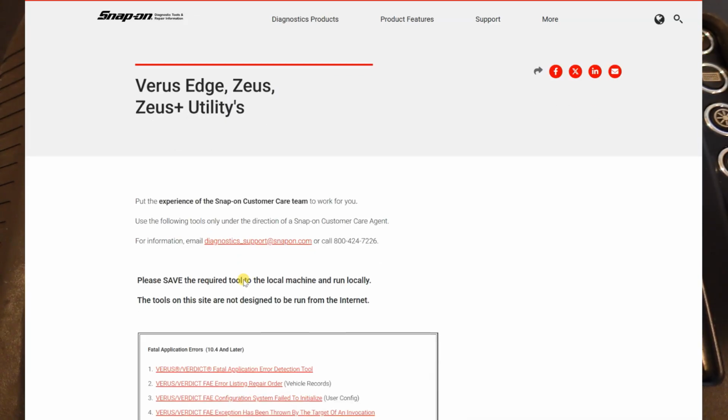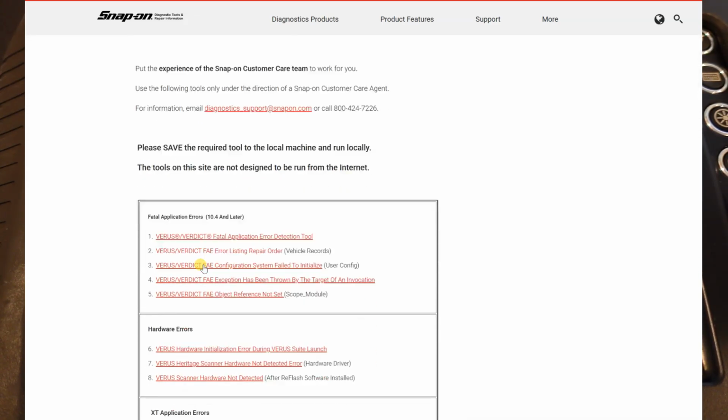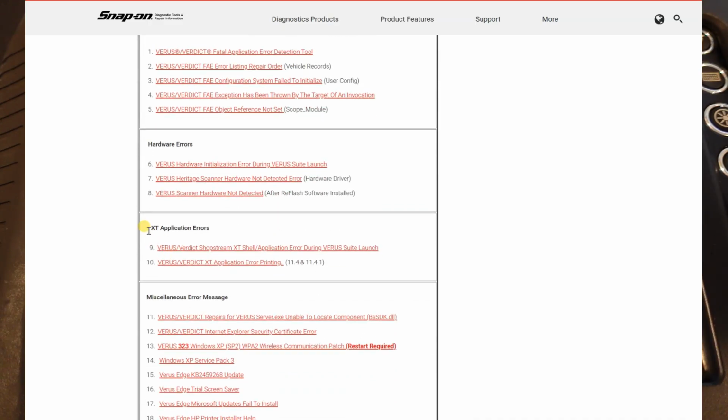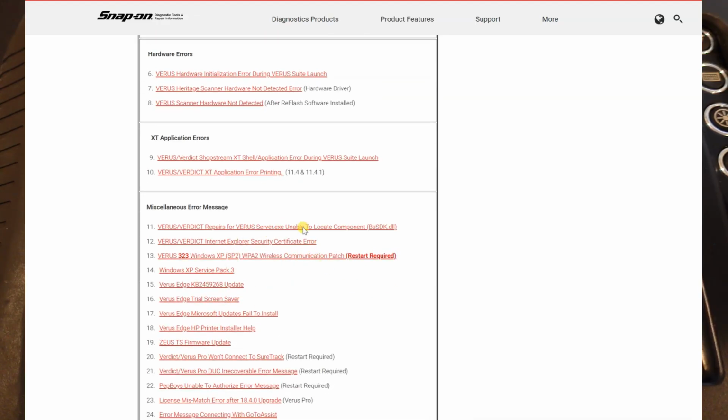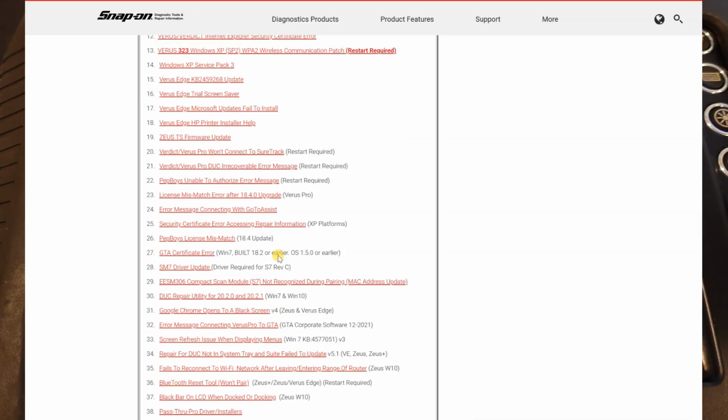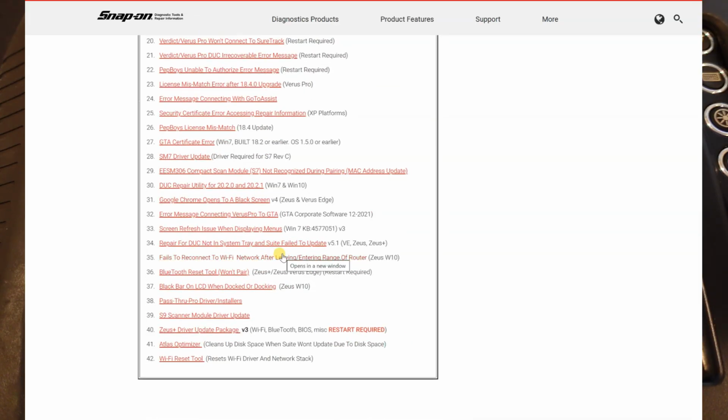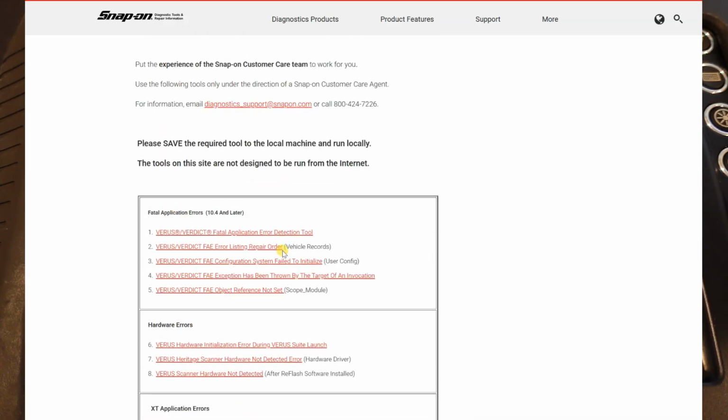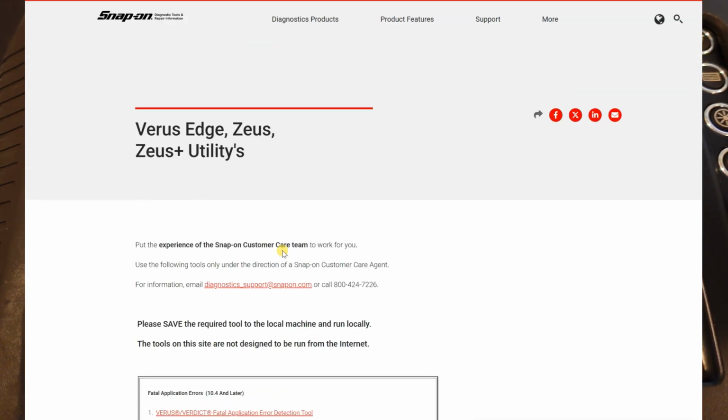So if you scroll down, they said fatal errors here, hardware errors, but you look here, it says XT application errors right here. This is what we want. And you see for the Verus, the Verdict, and also the Verus and Verdict for printer, but this is also the shell application error during the Verus suite launch. This is exactly what you want here. Also got other things in case you're getting lots of other errors here. They're supposed to have other tools that can help you out with that. And also this does also encompass the Zeus as well.